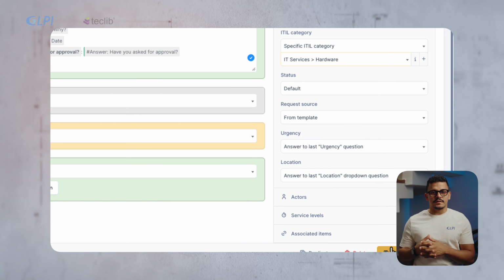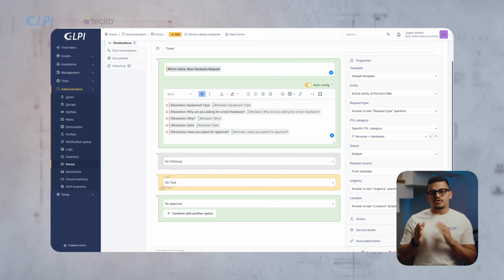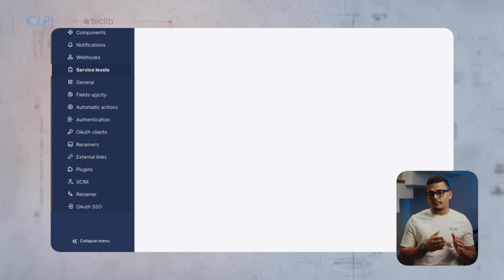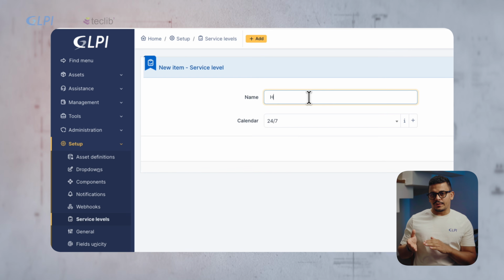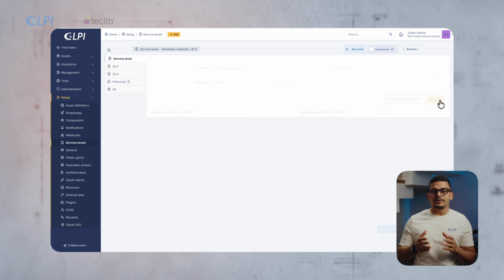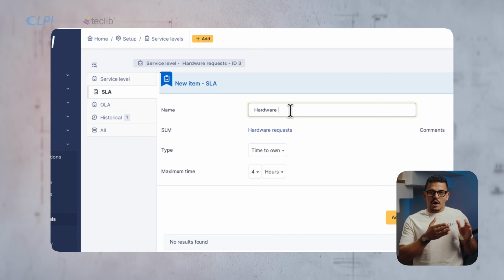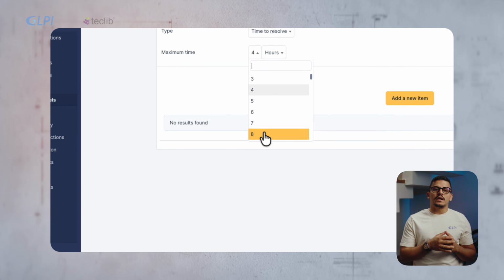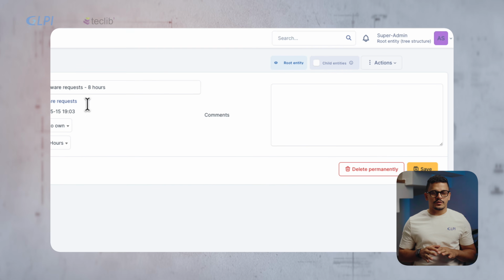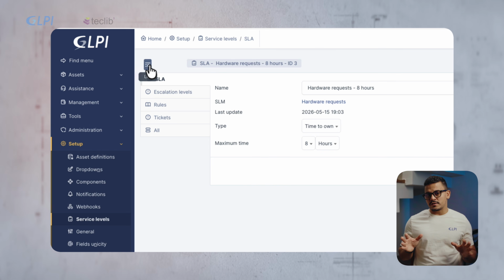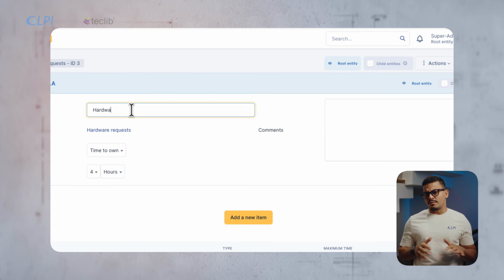Next, SLAs. Go to Setup, then Service Levels. Create one for each type, because a hardware request and a VPN issue don't have the same urgency. For hardware requests, I'm setting 8 business hours to first response and 5 business days to resolution. That's a reasonable standard for procurement-based requests.